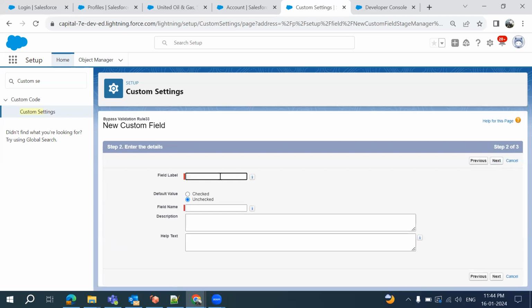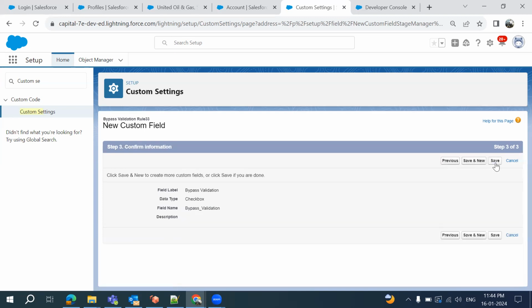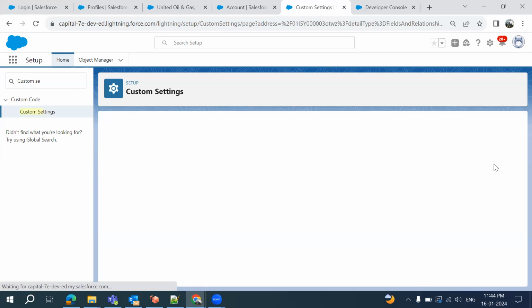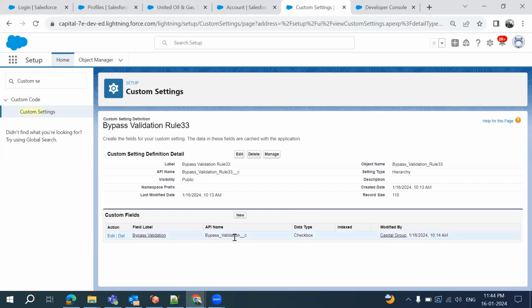I'm going to enable bypass validation. I'm giving a checkbox like this, and then I'm going to click on next. Here we don't have any profiles and other things. It's simply custom setting data. So with the help of this, I have created a custom field here.